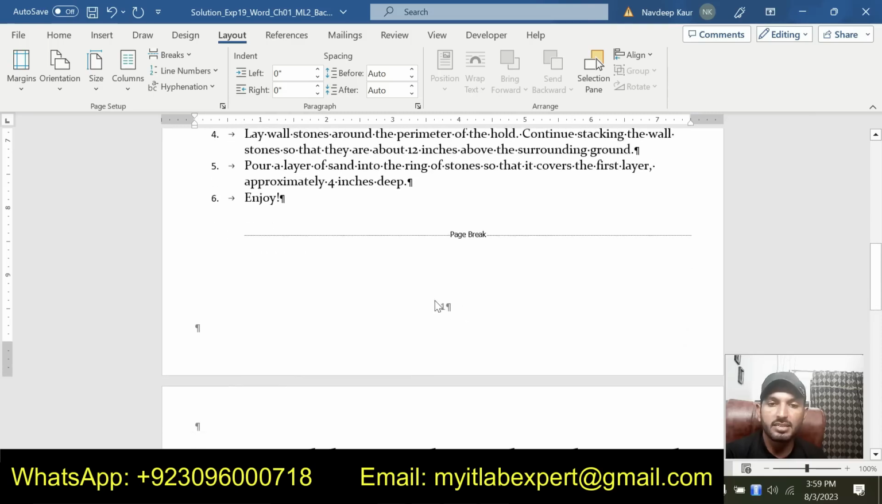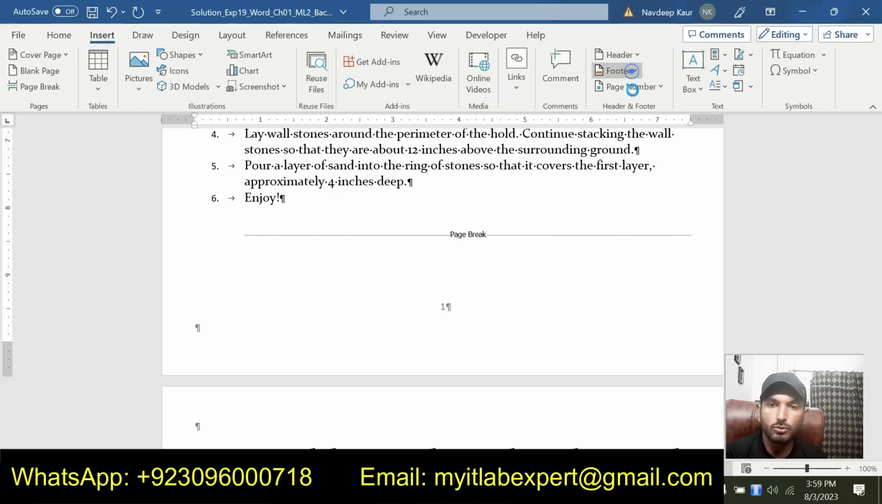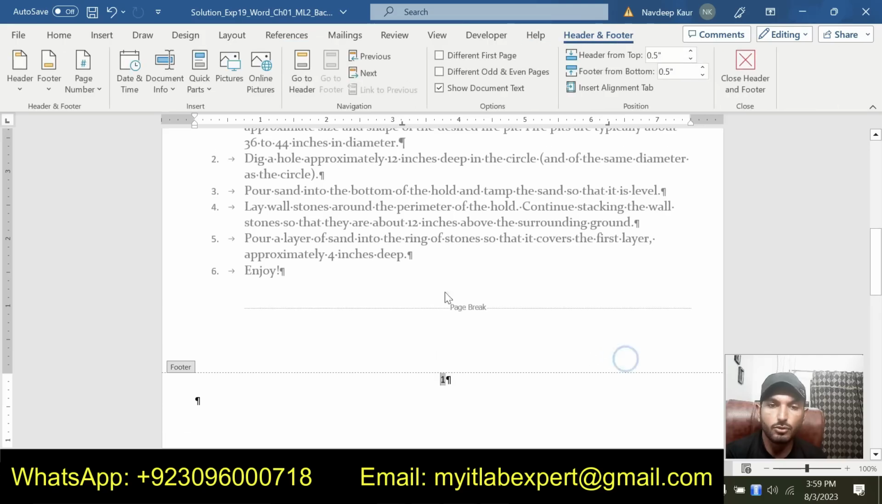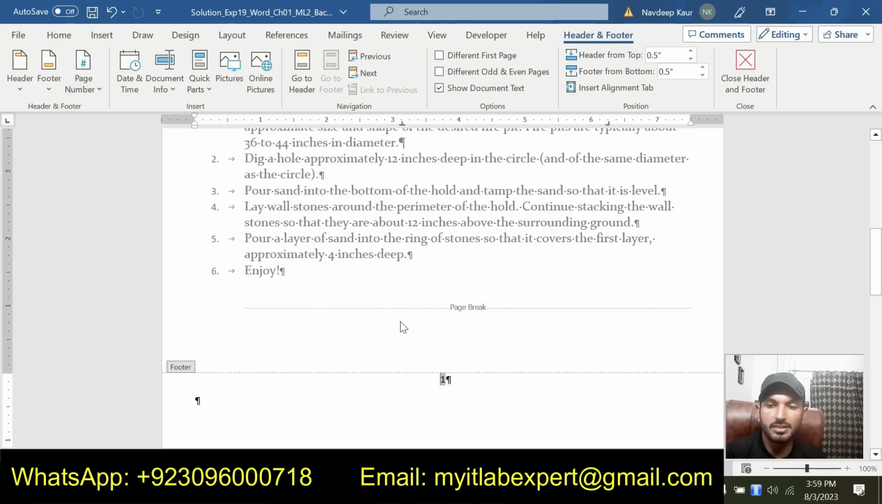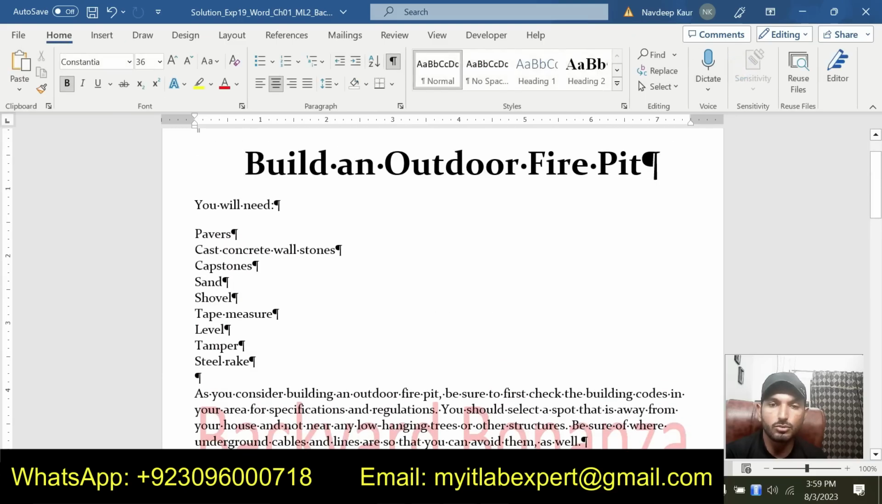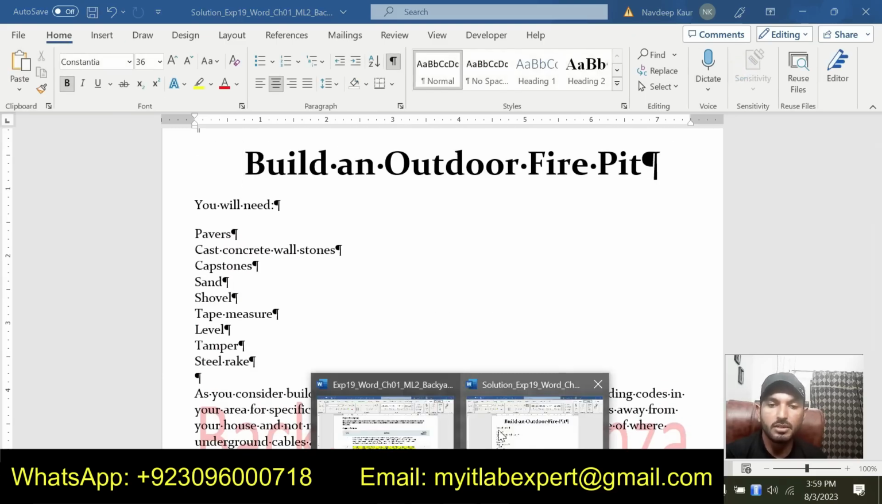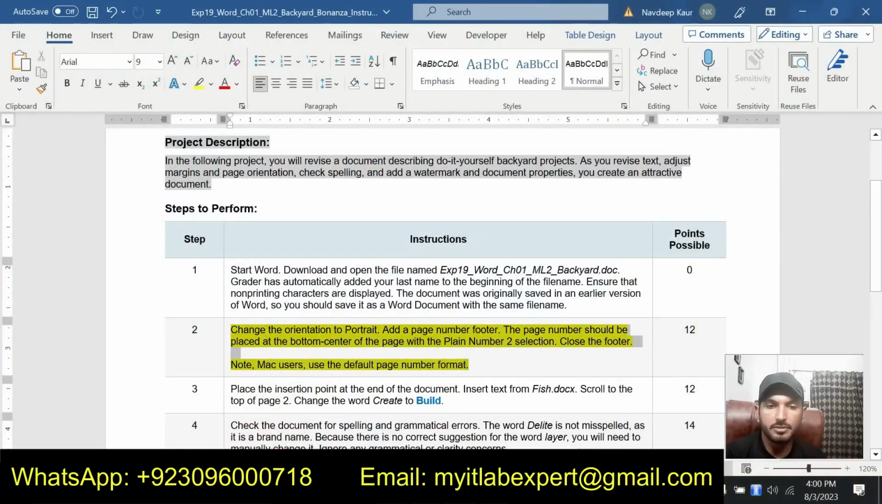Then we are supposed to insert a center page footer using the Plain Number 2 page number. You can do that by going to the Insert tab, then Footer, and then clicking Edit Footer. From here you can add these page numbers. I have already added this one. You can do it from here as I am showing. After inserting this, just close the footer. So that was all about step number 2 of the assignment.